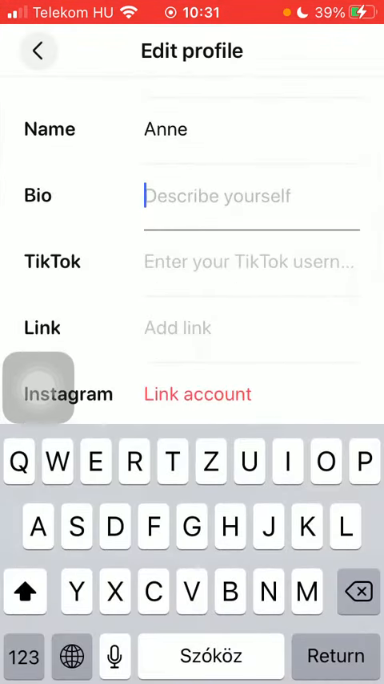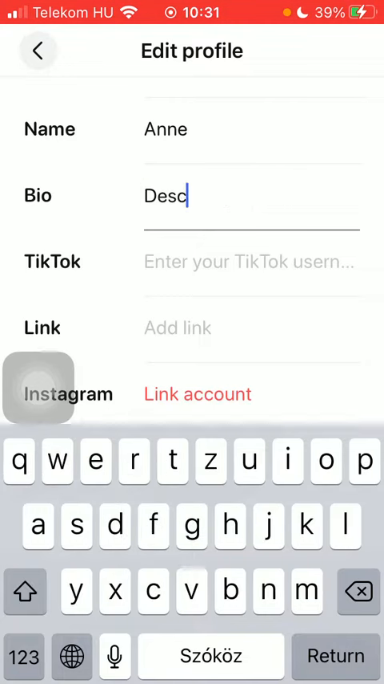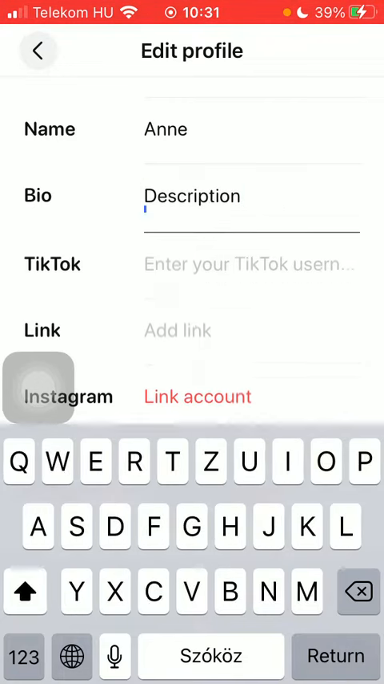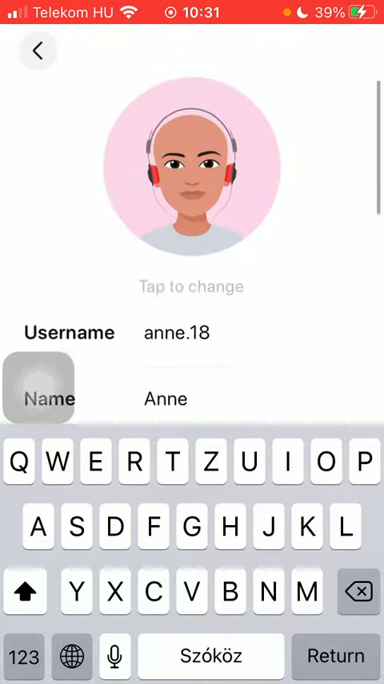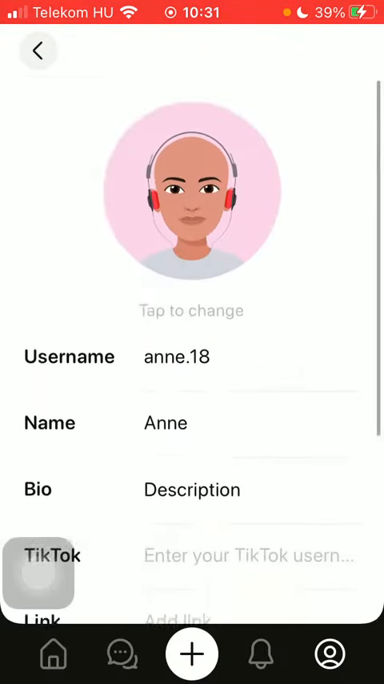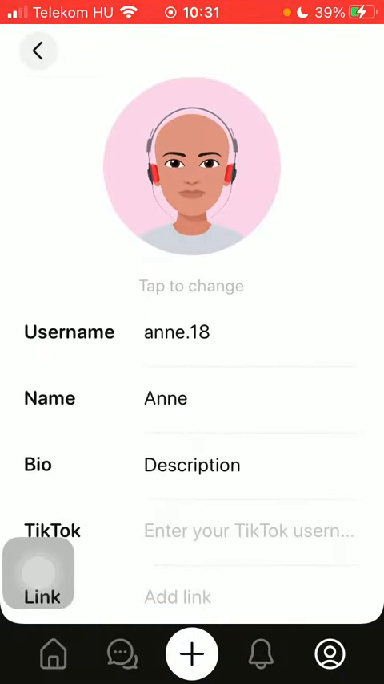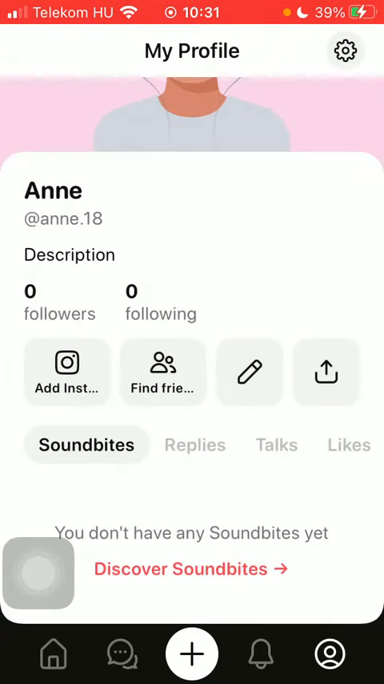Here you can see the Describe Yourself box, to which you should type in your description. So type it in. And when you are done, you should just simply tap on this arrow at the top of the screen on the left side, so that it will be updated automatically. So here you can see it on the left side below your username.